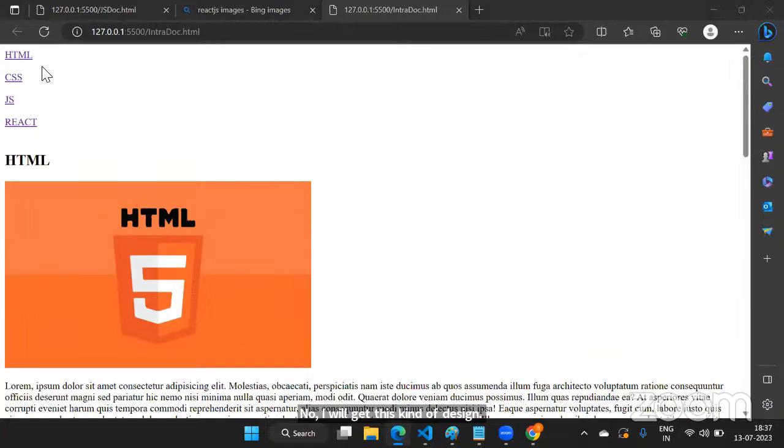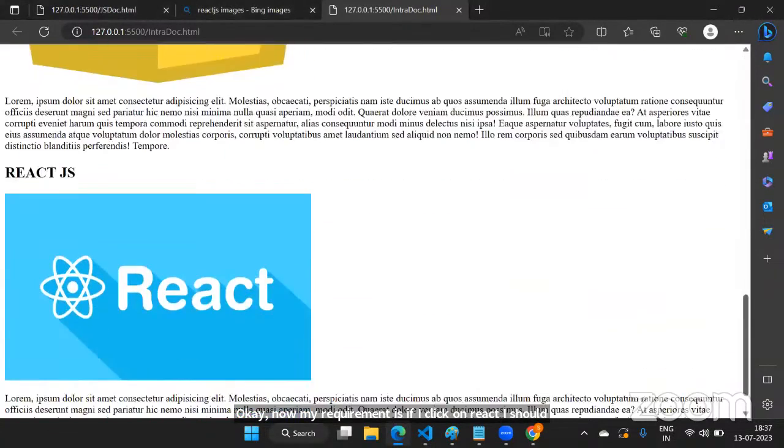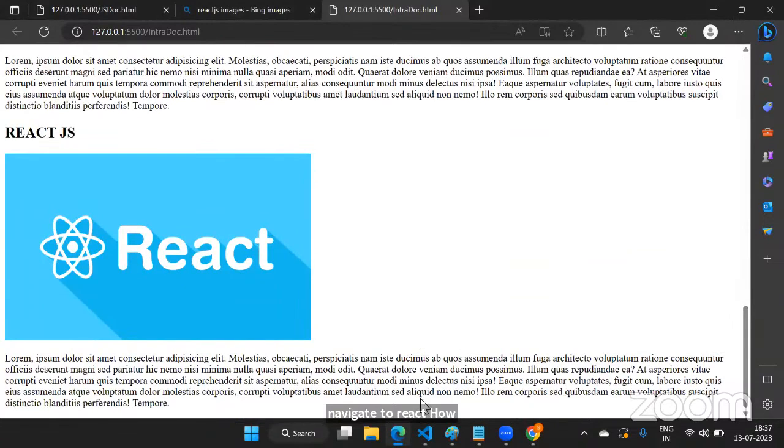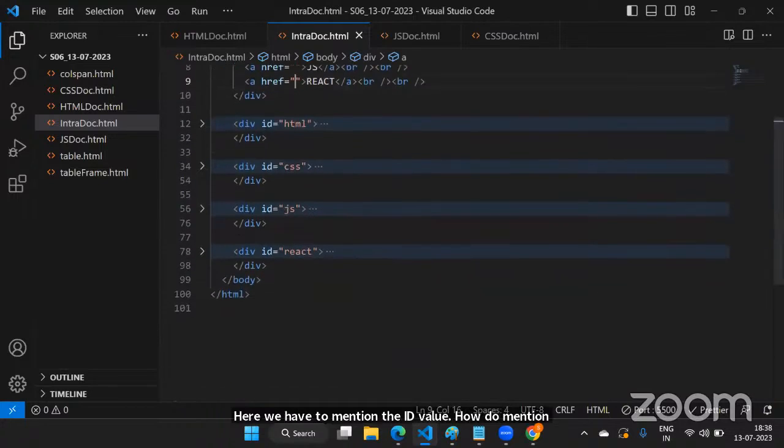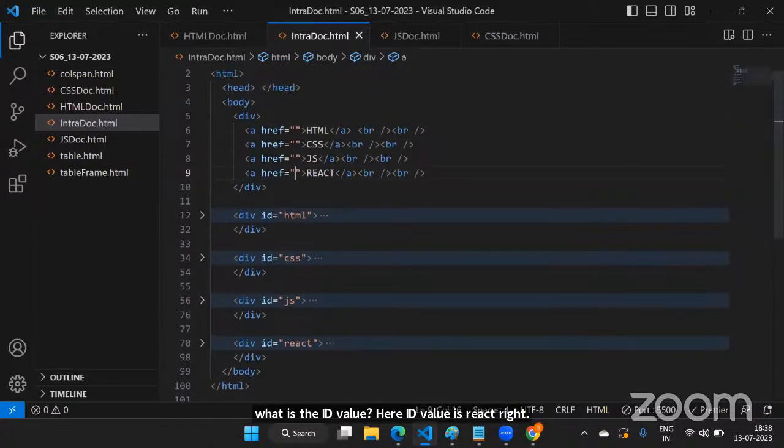Okay. Now my requirement is if I click on React, I should navigate to React. How to tell that if you click on this React link, we should navigate to React section? For that, in this href attribute, we have to mention the ID value. How to mention what is the ID value? Here ID value is React, right? So here simply we have to write React.